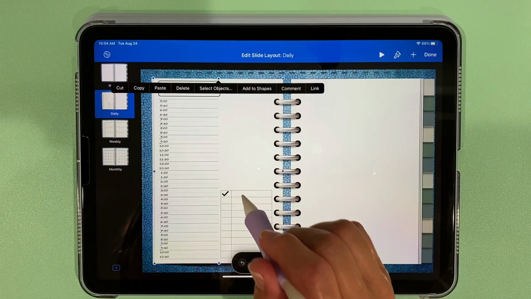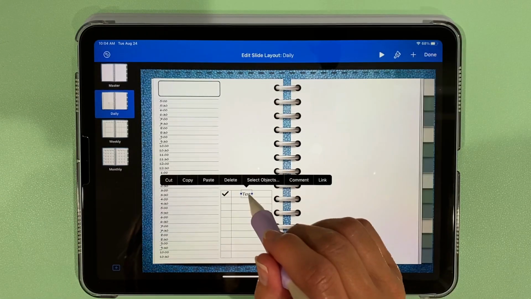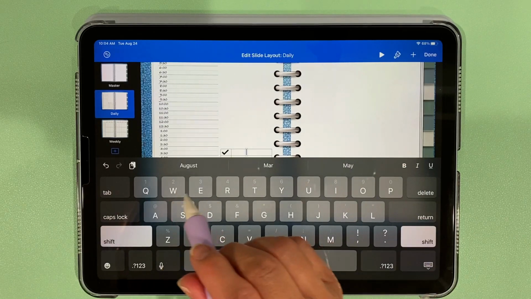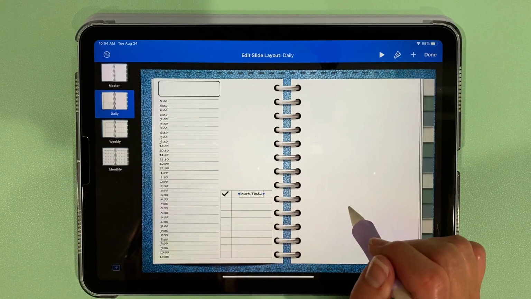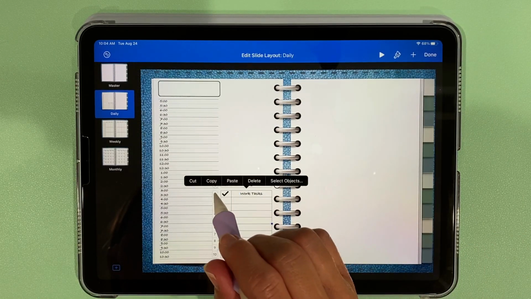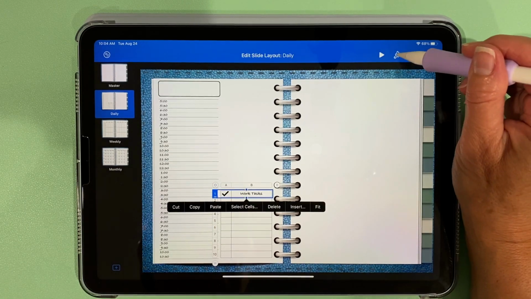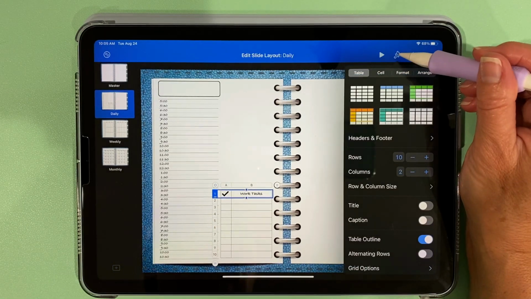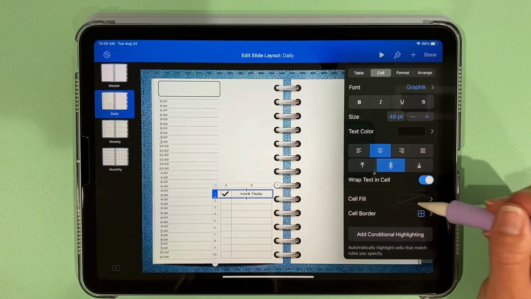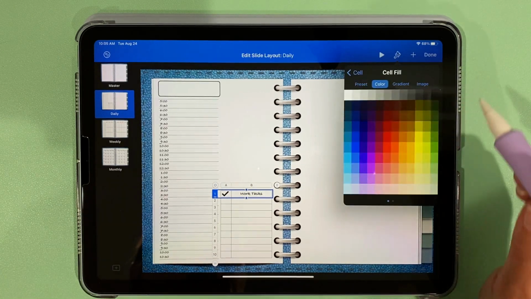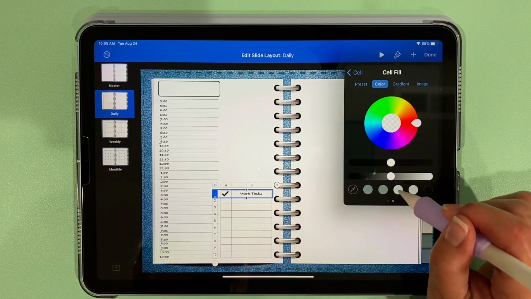And then in this box, I'm going to put text, and this is going to say work tasks. We'll just center it on there. And I also want to have a color there, so I'm going to highlight that, come over to the paintbrush, go to cell, and go to cell fill, go to color, and we'll choose this color.